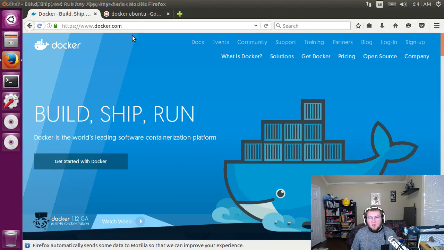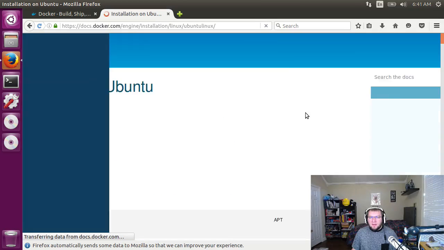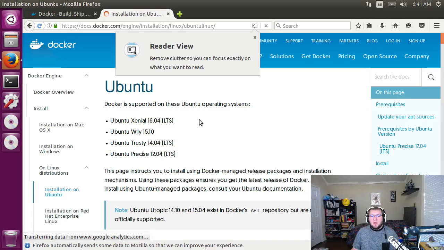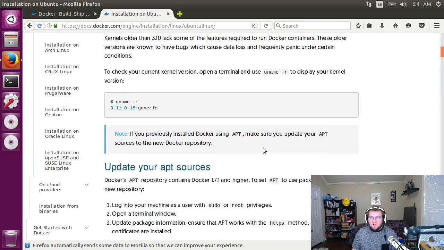Now, I'm at the docker.com homepage, but you really don't want to hit the Get Started with Docker button here. Instead, I'm going to head over to Google and run a search for Docker Ubuntu. And the first thing that comes up is the actual list of instructions that we need. Now, I am running a very recent, very clean install of Ubuntu 16.04, so it's going to be pretty simple for me to follow these instructions. You may need to do a few extra steps if you're running one of these previous versions of Ubuntu, but generally speaking, this documentation is okay. I had to kind of interpret a little bit of it, but I think we'll be able to get through it without too many problems.